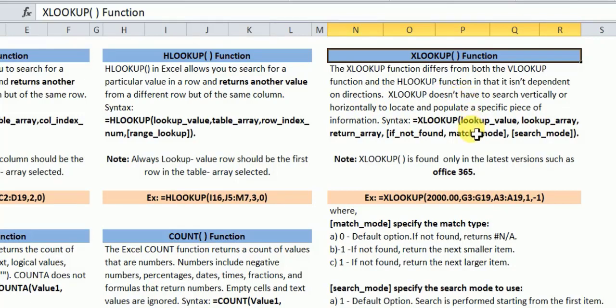The arguments needed in XLOOKUP are lookup value, lookup array, return array, and also match mode. If not found, what should be done?